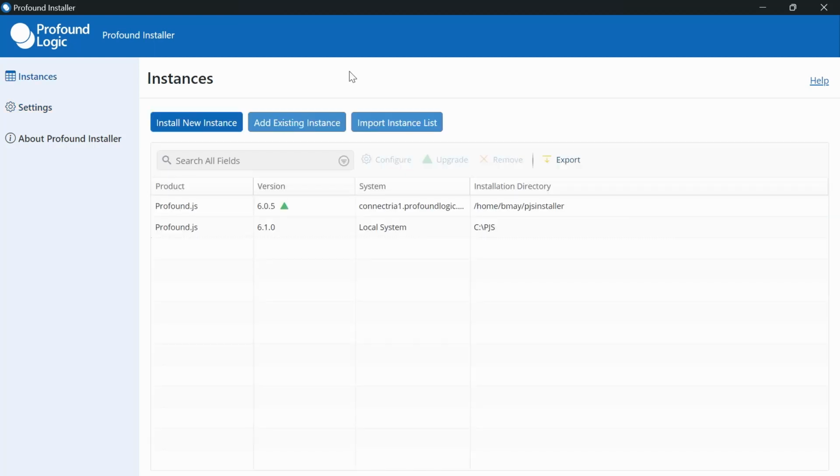So that's it, our new Profound installer. If you'd like to install this, you can get it from the normal download page on our website, or you can go to the documentation at docs.profoundlogic.com and find the instructions for the Profound installer, and there's actually a link within the documentation to go out and just install this directly.